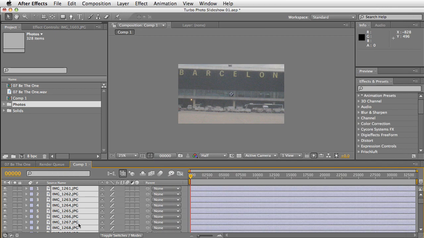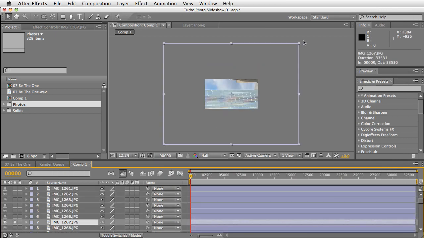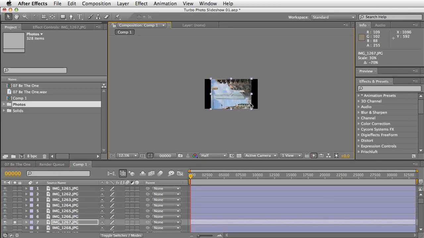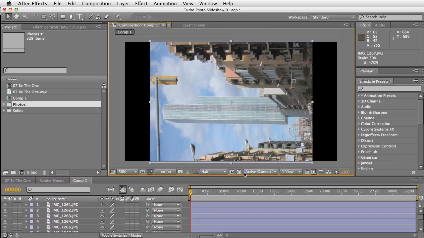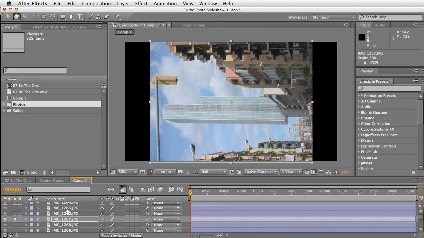I'm going to solo this. As you can see here, in After Effects, it's not rotated properly. To actually go in by hand and figure out which ones are not rotated and rotate them yourself would be a very tedious process. So that's the first script I wrote. I wrote a script that looks at the meta tag, and if the meta tag says this should be rotated, it then rotates it in After Effects.